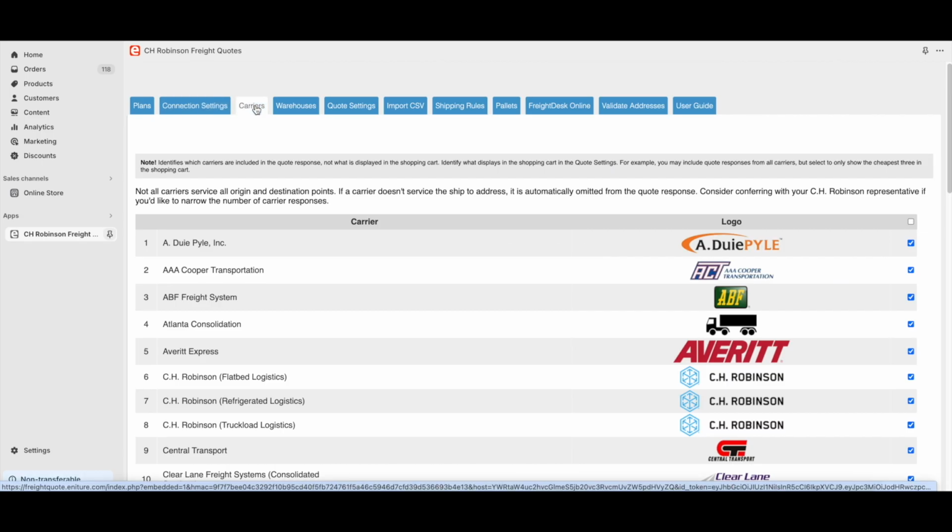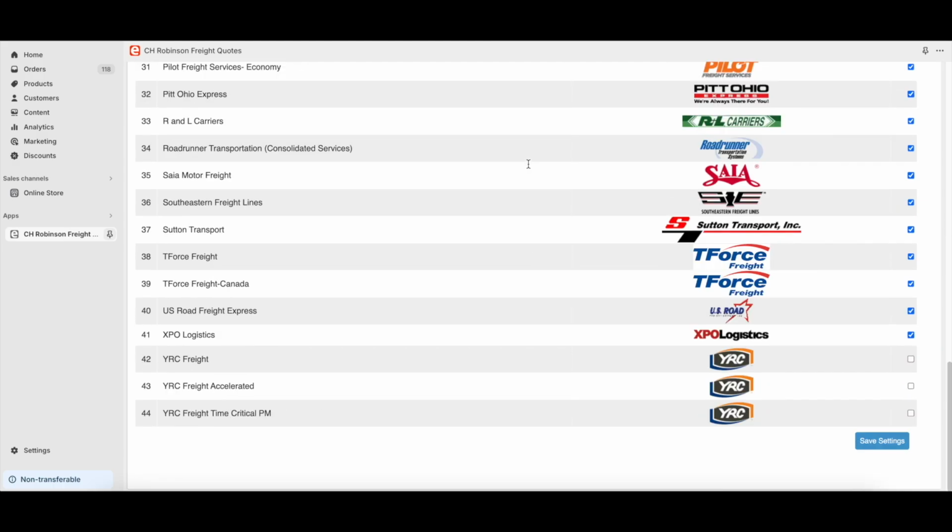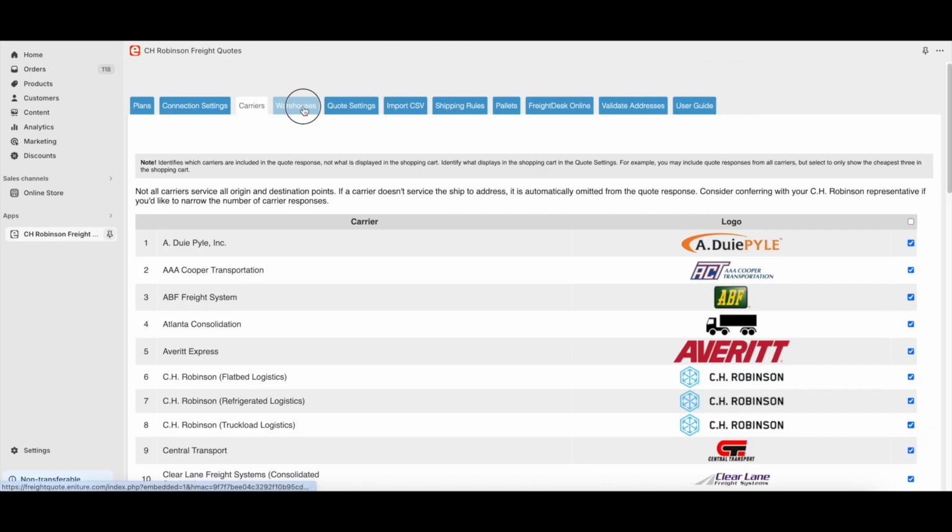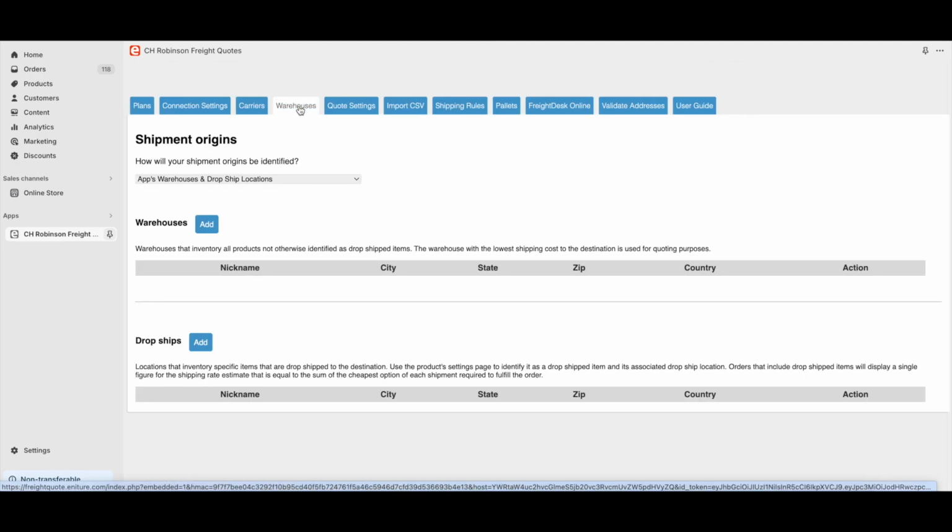This is where you'll identify which carriers to process from C.H. Robinson's API responses. You should enable all the carriers to take full advantage of what C.H. Robinson has to offer. However, if there is a certain carrier that you simply don't want to do business with because of a prior experience, disable it before scrolling to the bottom of the page and clicking the Save Settings button. Next, click on the Warehouses tab.